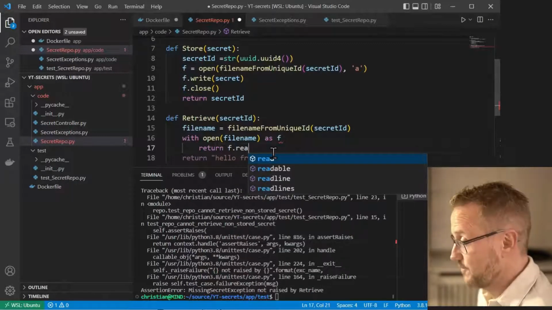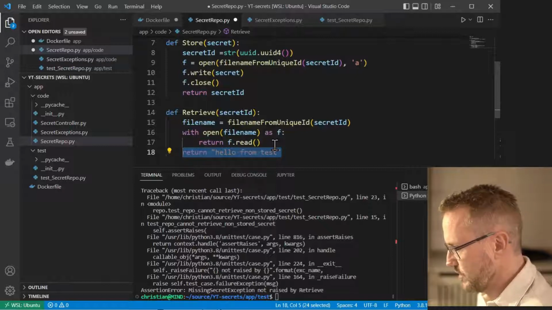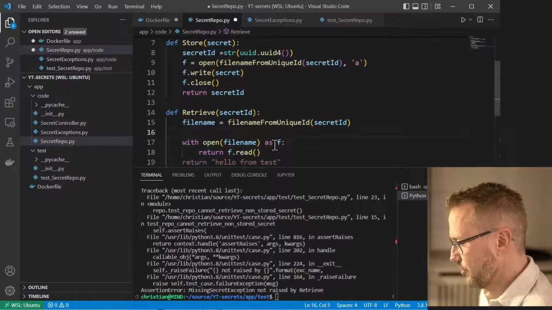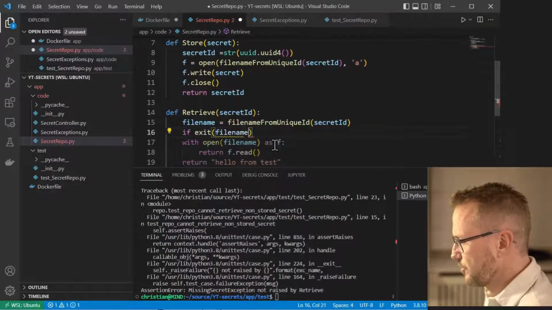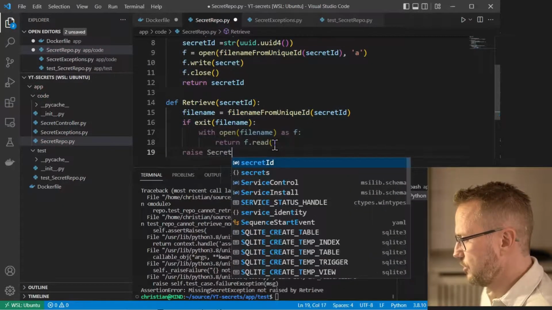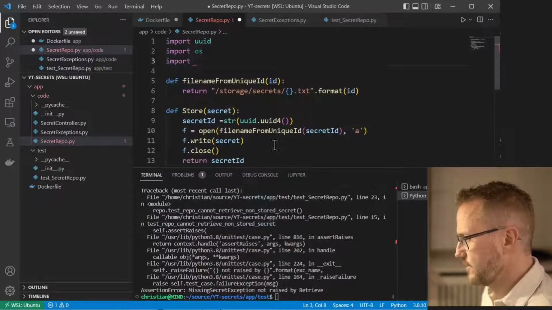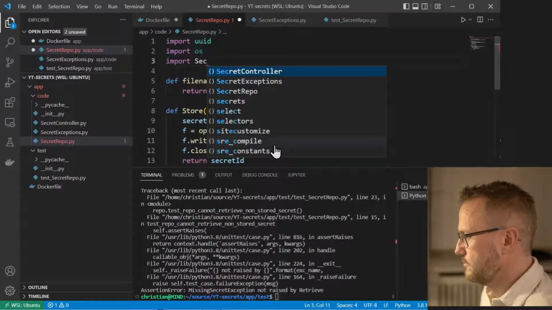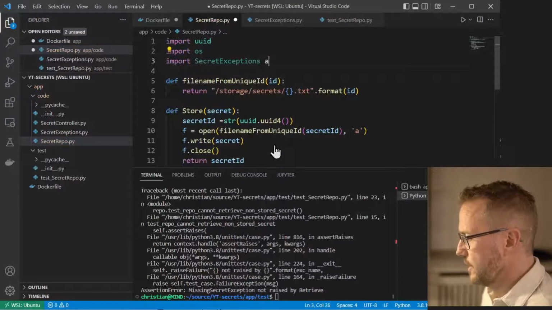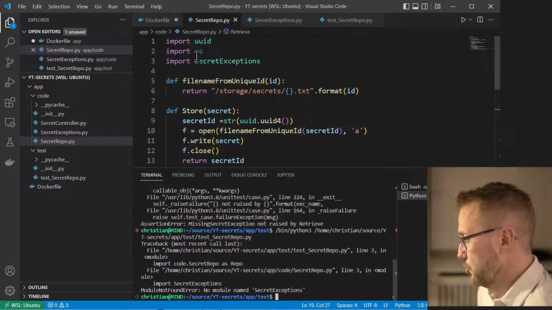I recorded the video with the development first, because it would be too much to do while I'm commenting on it, or it would take too long. So I'm doing the retrieve, and first I get my file name with this file name from unique ID, so I don't really have to worry about that anymore. I just know that from the unique ID, I can get a file name. It's the same I use to save it. And then you see if the file is there, I will return the content. So I open it and I read it.